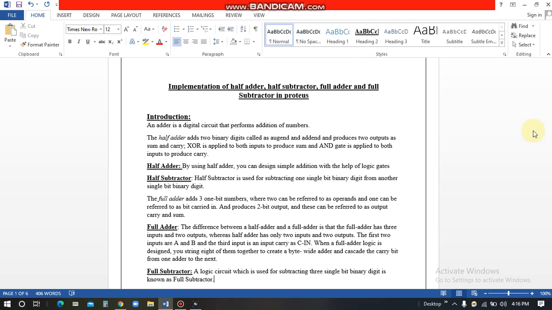Welcome back. Today we have another task of implementation of adders and subtractors in Proteus. Let us first discuss what adders and subtractors are. An adder is a digital circuit that performs addition of numbers.